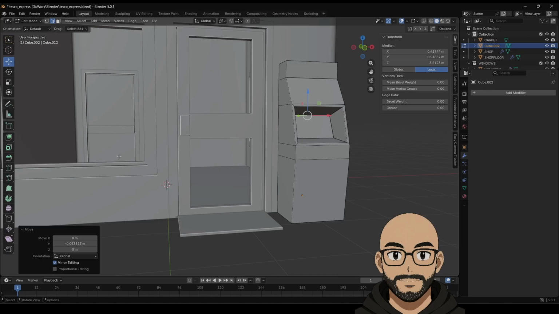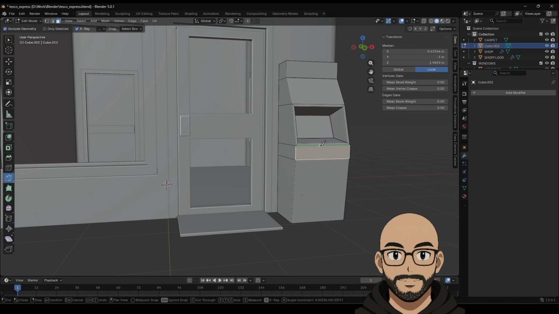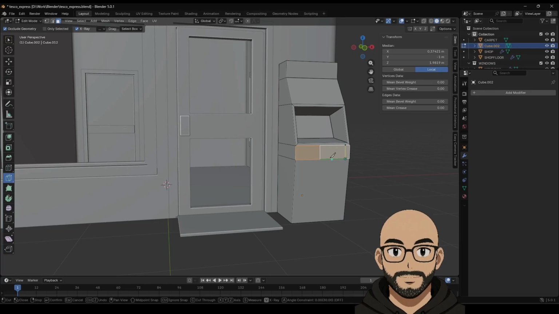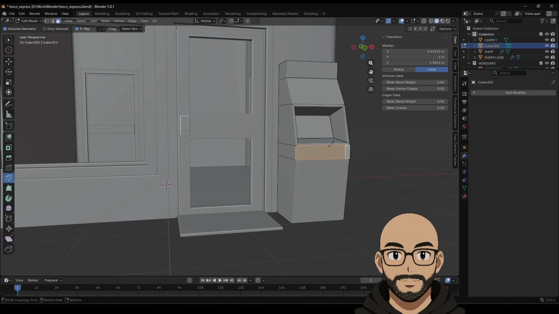Again, select this face. Actually, you can just use the knife tool. Let's just use the knife tool. This one. Cut there. Alright, I'll fix it up. I'm just kind of doing it roughly. Yeah, that'll do.